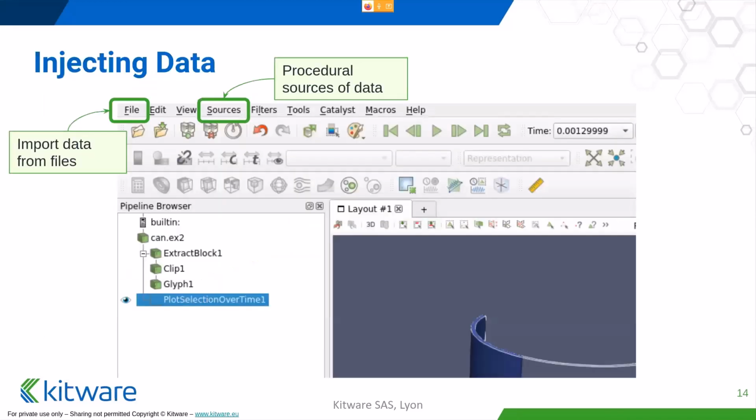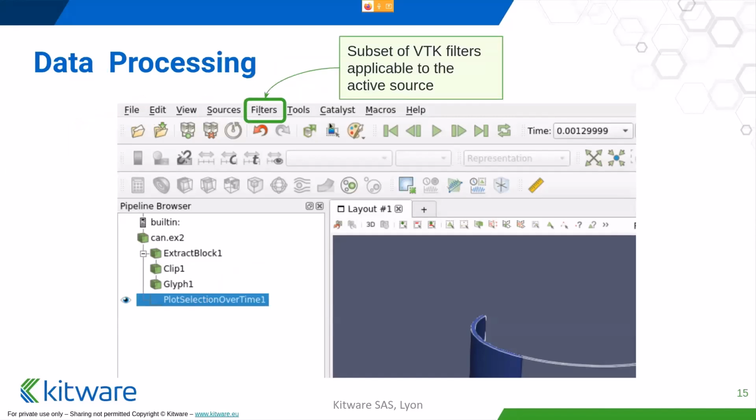Okay, so we've gone over the main part of the interface. But then how do we actually put some data into ParaView? You have two ways to put data into ParaView, through the file menu or the source menu. Then how do you process the data? You use filters from the filters menu.